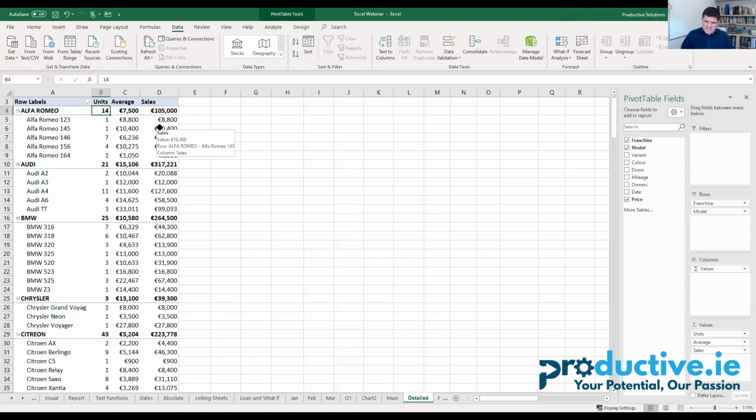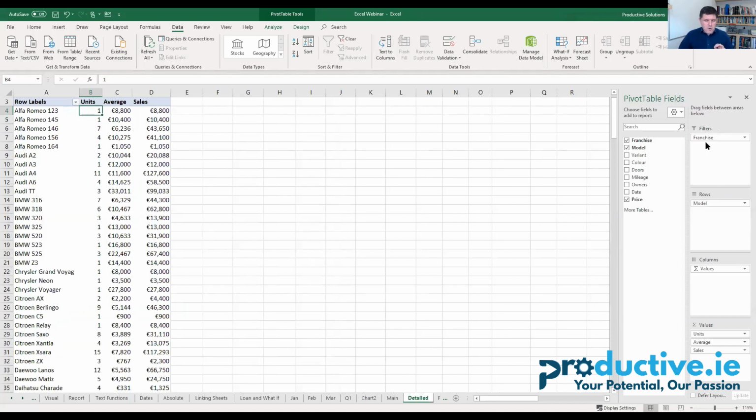What I'm going to do now is use the filters box. This is kind of the most powerful area of pivots, and most Excel users don't use it. So all I do now is I move franchise up to filters. Now, how you always need to think of filters, it's a sub-reporting capability in your pivot. So I move franchise up.